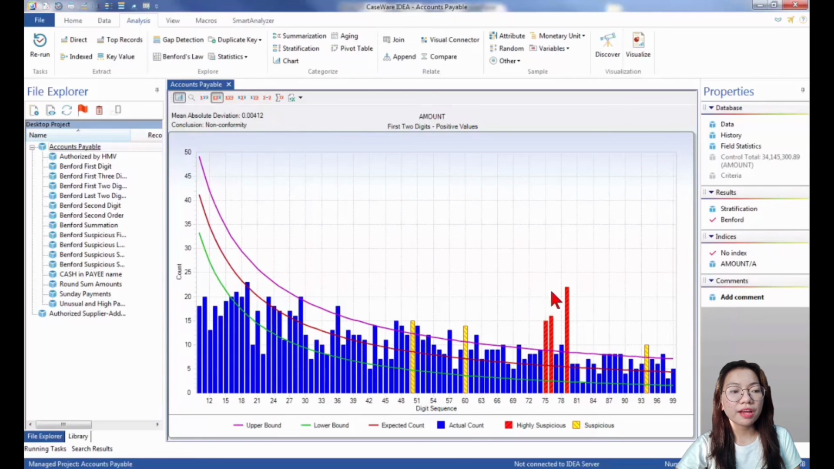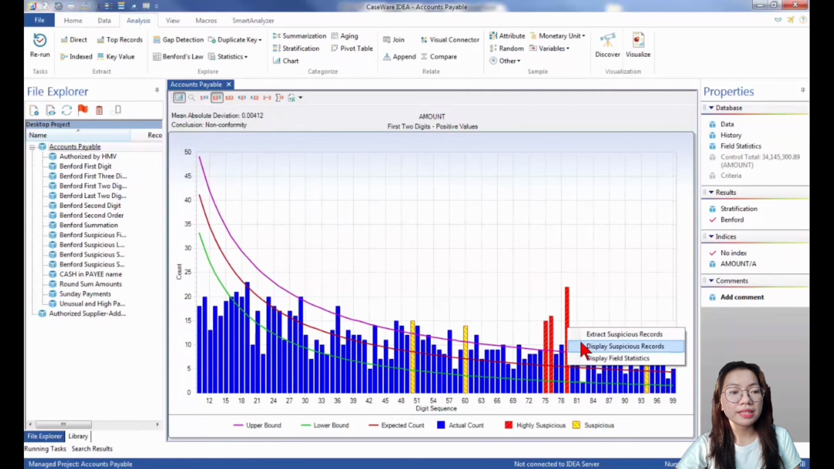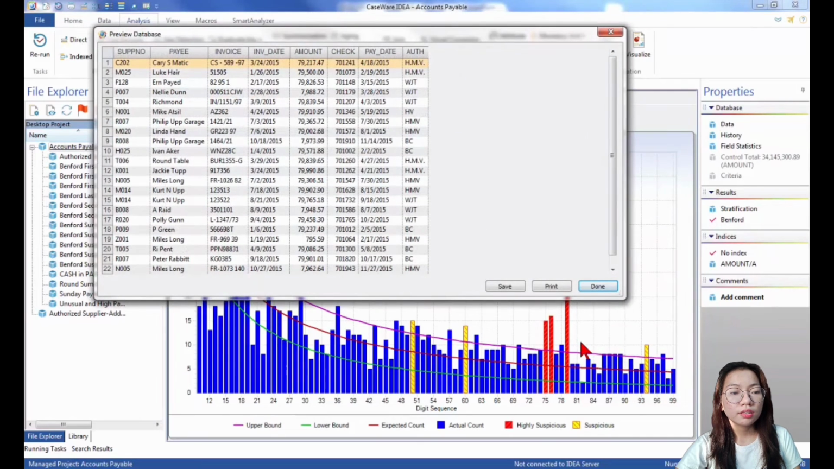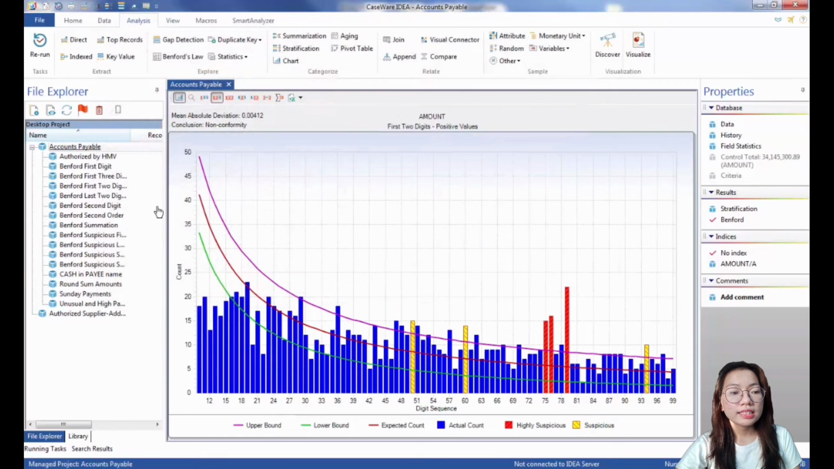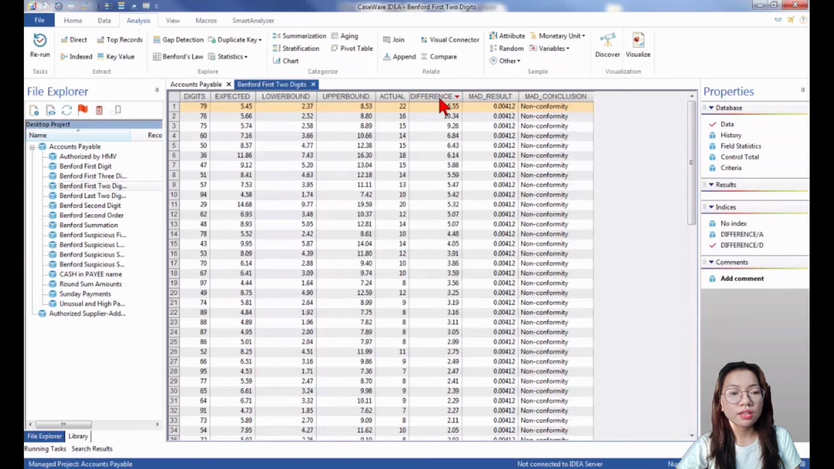79, 76, and 75 2-digit combination spikes are clearly viewable in this graph. Look at the transactions of the 79 2-digit combination by clicking on the graph and selecting Display Records. Notice the number of transactions just under the $80,000 approval limit. Of the 22 transactions that make up the 79 2-digit combination, 17 are between $79,000 and $80,000. Each of the payables clerks authorized some of the 17 transactions, but HMB was responsible for the bulk of these transactions, having authorized 8 out of 17.